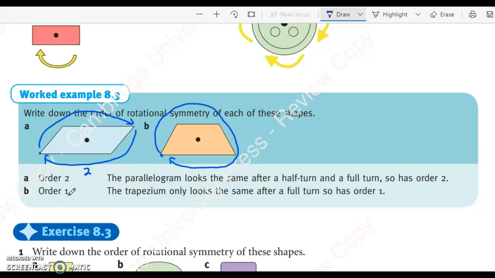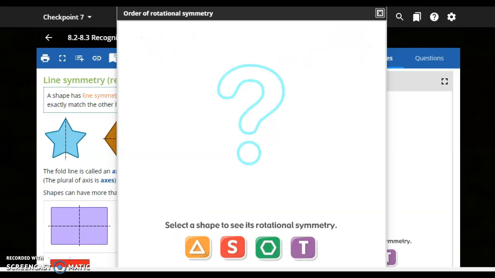To help you imagine and better understand this topic, we are going to open the Cambridge Online Mathematics. We have the widgets here about order of rotational symmetry, and this one is the animation. You can select a shape to see its rotational symmetry. Let's take the equilateral triangle.